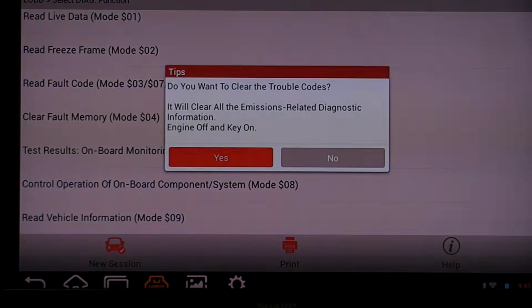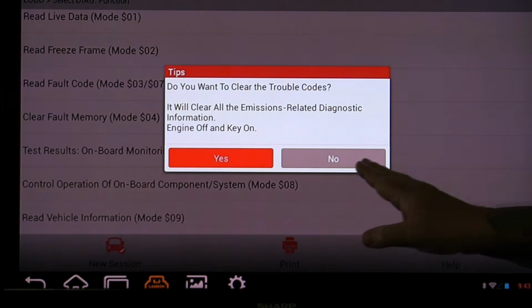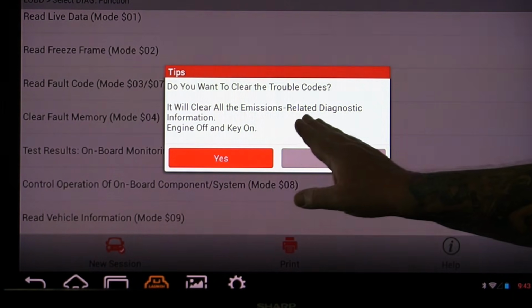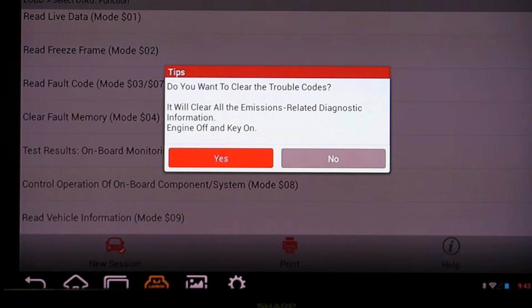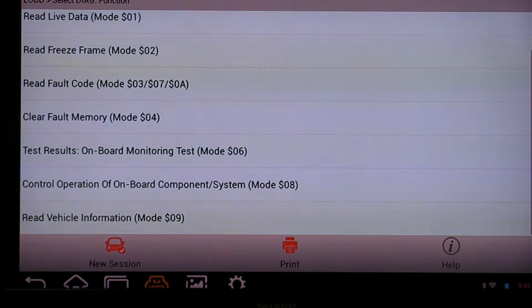Mode 4, again, clear fault codes. Here's that warning again. It will clear all the emissions related diagnostic information. So we don't want to do that until we're absolutely sure we have everything we need to fix this car. Right? Don't pour bleach on your crime scene, like my buddy G likes to say. So we're not going to clear that yet.